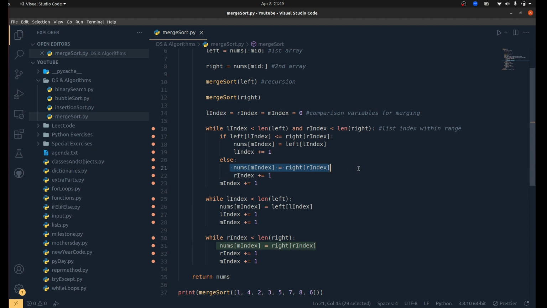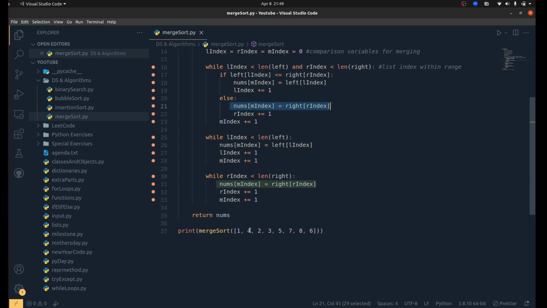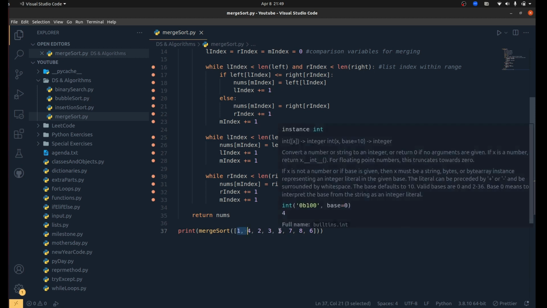basically comparing the left and right segments, and deciding which element we're going to put in the merged list first. So for example, here in this example list, if we have 1, 4, 2, 3, and 5, 7, 8, 6, the first list is going to be the left list, and the second list is going to be the right list, right? So here we have to decide which is going to be the first element in our merged list. So let's compare the first element of the left list to the first element of the right list. Now, since 1 is less than 5, we're going to add 1 first.